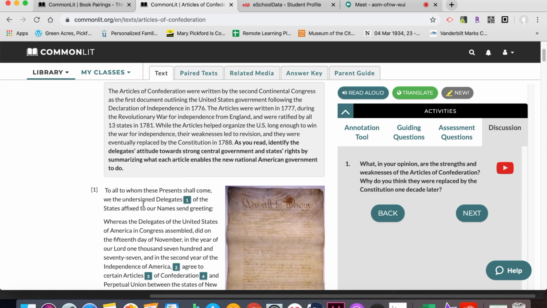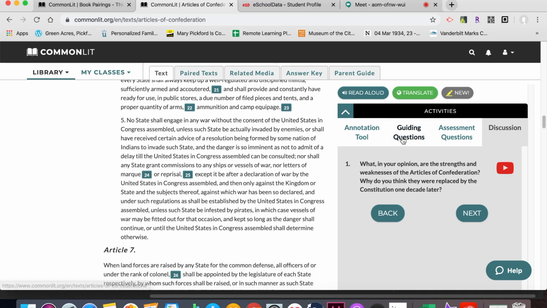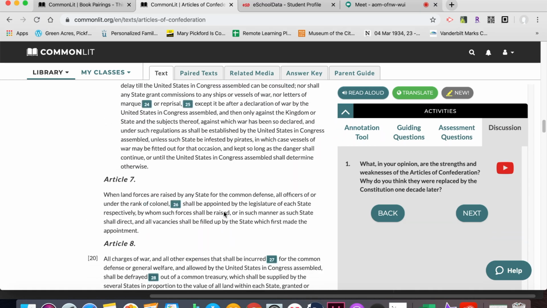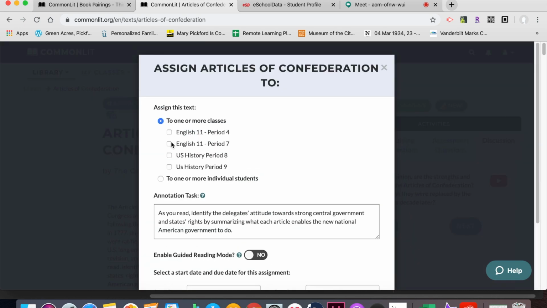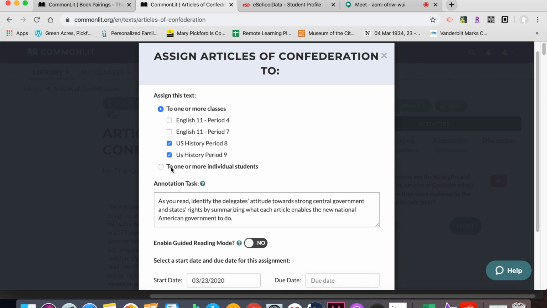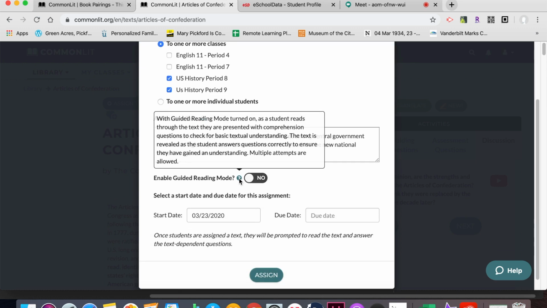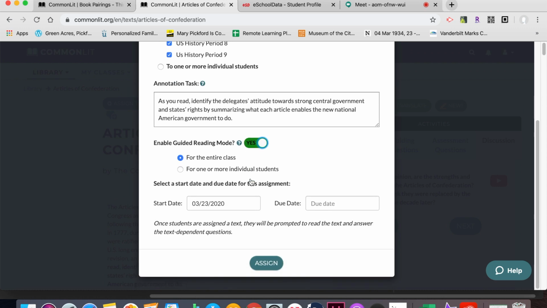So if you like the text that you chose, after you scroll through it and you scroll through the guiding questions, assessment questions, it looks like something that's worthy of your class being assigned, you can click Assign Text. And when you do that, you'll check off the classes that you want to assign this text to. You could enable guided reading mode. What that means is as students read through the text, those comprehension questions will come up and check for the understanding as they're reading. So I do want to turn that on for the entire class.